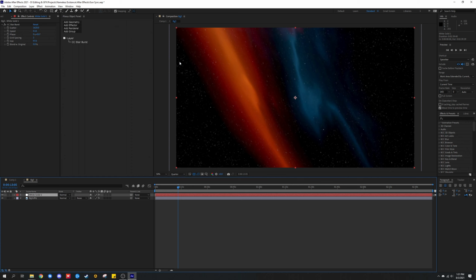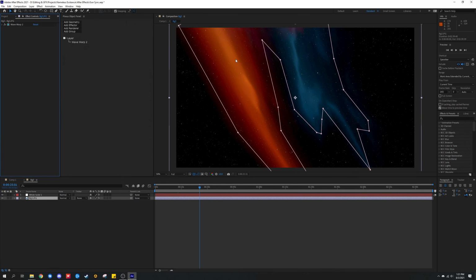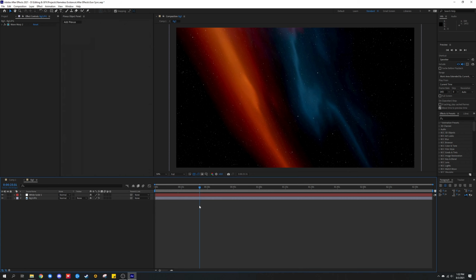That's what it is. You can see right here. As you can see, it's hard to notice CC Starburst because it's very subtle. It's not meant to stand out or anything like that. I also added wave warp, but I only limited it to this affected area by the mask. So this is pretty much what I did to make this background look dynamic and nice, and it looks okay.